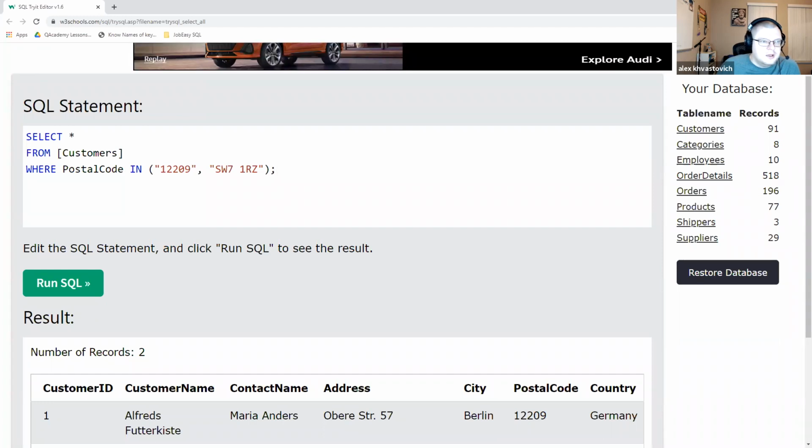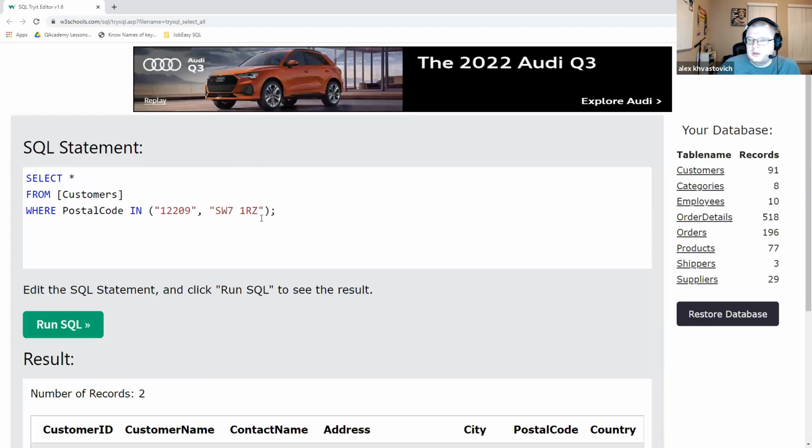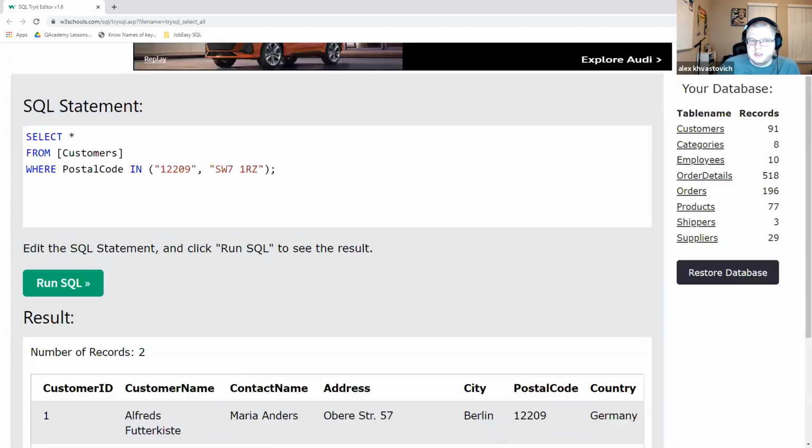All right, if your stuff doesn't work, copy paste it, we'll take a look at it.